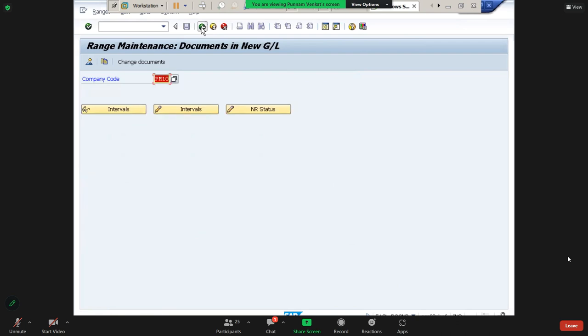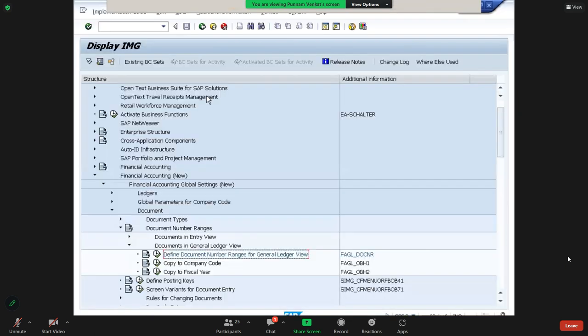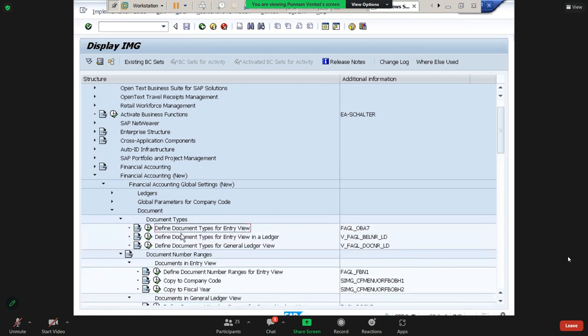Document type and number ranges. So even this number range is 01, 02, 98, and 99. Like this, 5 steps I did, everyone. For number ranges, I created 2 activities: Define document number ranges for entry view, and define document number ranges for general ledger view. We created number ranges 2 times because all the accounting entries have 2 views, entry view and general ledger view. In the document type, 3 steps are required. First one is the standard, SA, AB like that. For the second and third, we need to specify 98 and 99. Okay, this is the configuration.